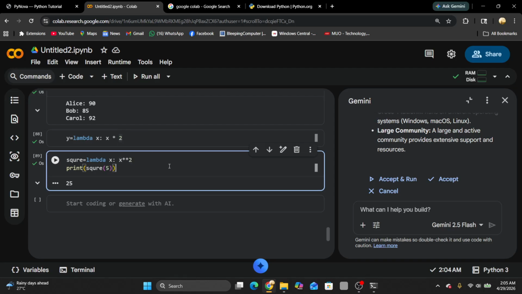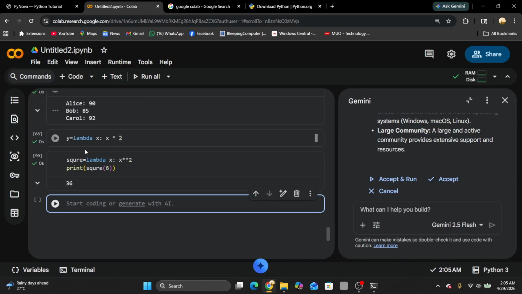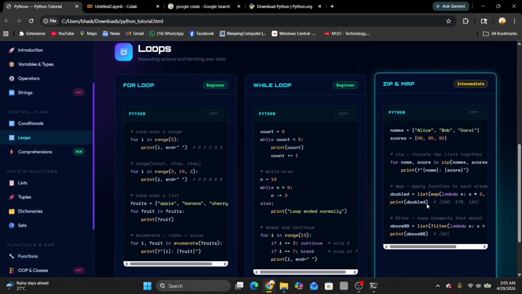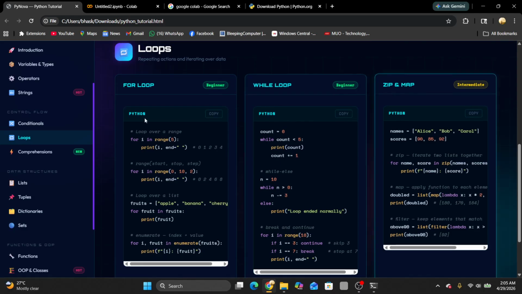So then just type print, then square is a function name, and the value 5. 5 is the value of x here, that is 5 to the power 2. If I put 6 here, that means 6 to the power 2, that will return 36 also. So yeah, this is a square function with lambda. I will cover it in the function section, but if you have some doubt about this lambda, you can check it now.